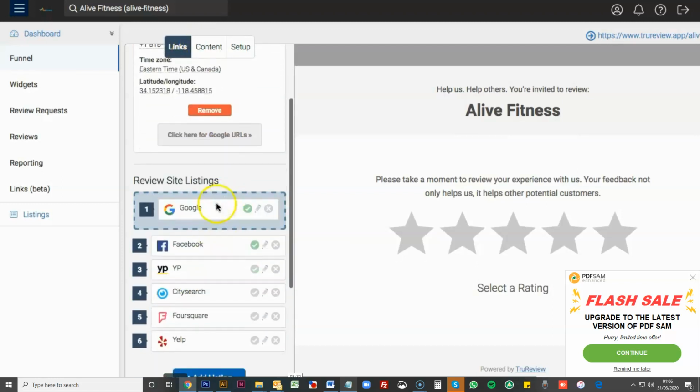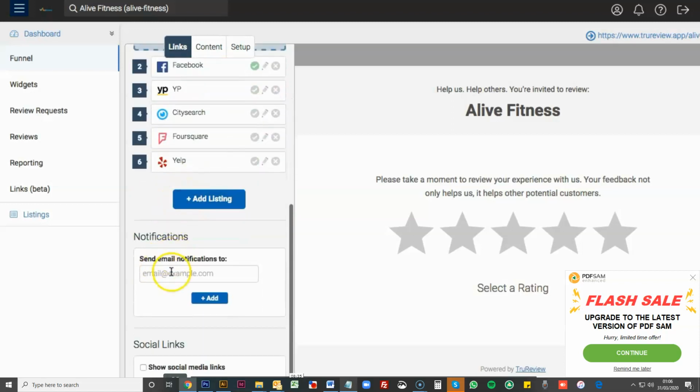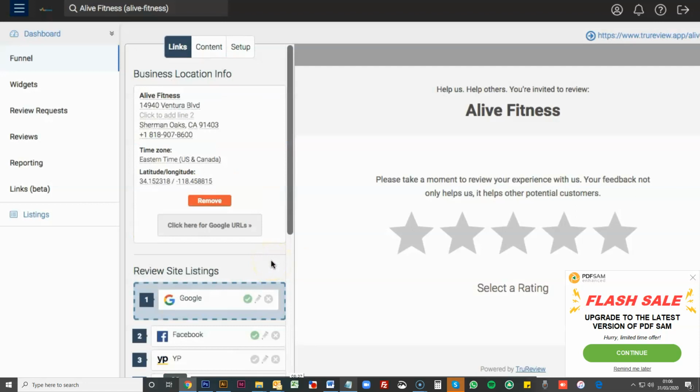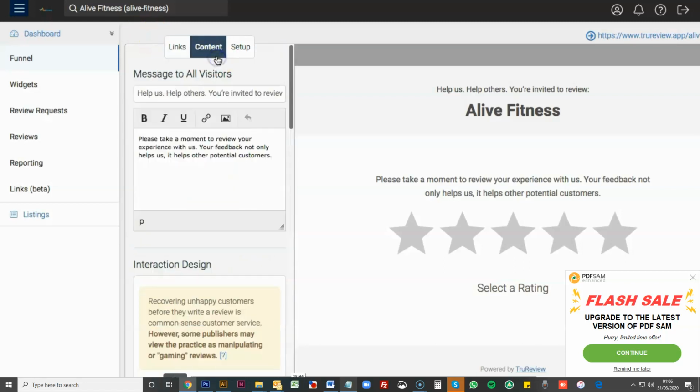So once we understand what listing sites we want to get reviews on, and got our email set up so that we get notified when a review comes in, and again, I can add my client there as well if I want them to see every new review. Content. Okay. This is where you can customize this landing page here. As you can see, this text right here is the text that's up top here. Right here, this text is this text right here. Very simple.